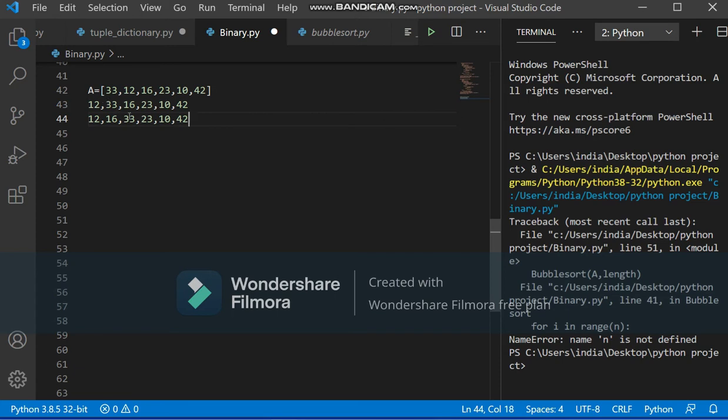The third comparison will be between 33 and 23. Again the situation is that 33 should go towards the right side. So 12, 16, 23, 33, 10 and 42. This is the fourth comparison of the first cycle, that is 33 and 10. So again the list will be like this: 12, 16, 23, 10, 33 and 42.